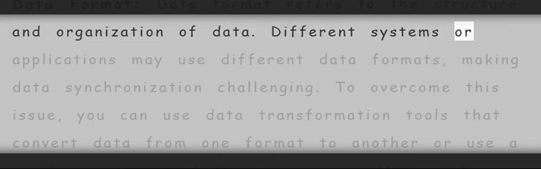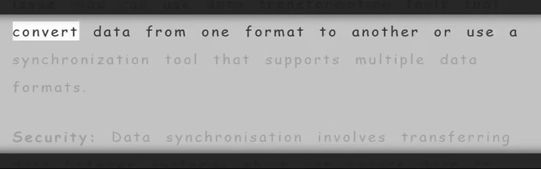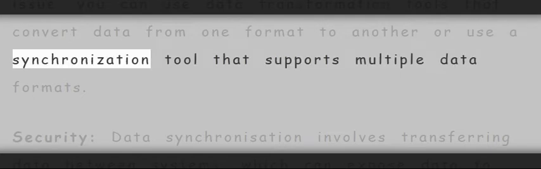Data format. Data format refers to the structure and organization of data. Different systems or applications may use different data formats, making data synchronization challenging. To overcome this issue, you can use data transformation tools that convert data from one format to another or use a synchronization tool that supports multiple data formats.